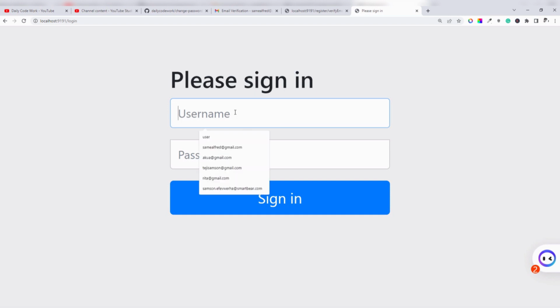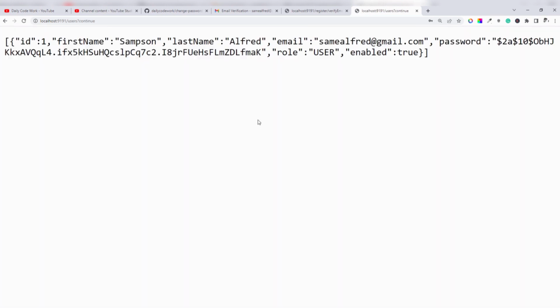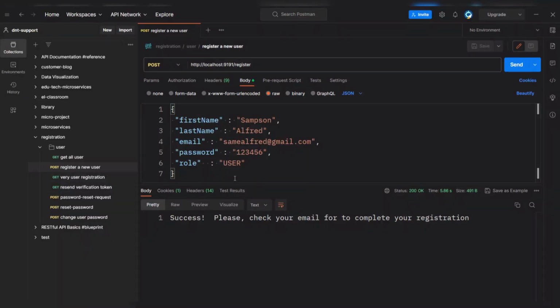We are today. So now this is the email and the password is 123456, right? Boom. So here we are able to log in and we get all the users from the database. Now here we see that this is the password and this is the email. What we're going to do right now is change this password. That is the goal of this demo.